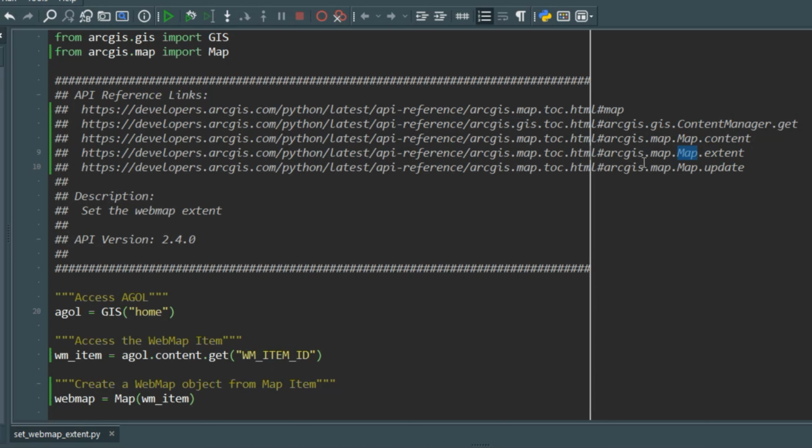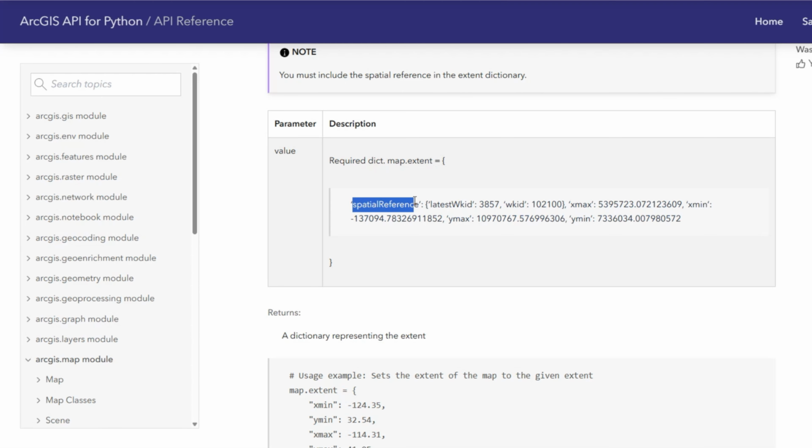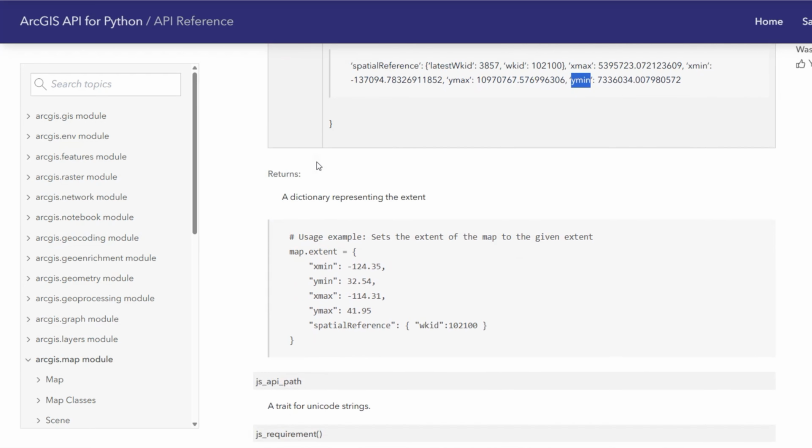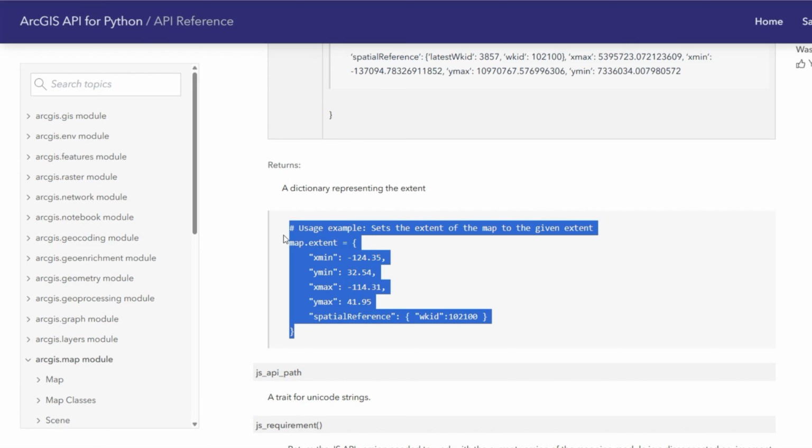So let's head over to the documentation for this extent property. Here we have the extent property for the map object. It gets or sets the map's extent. There's a note here that we must include the spatial reference in the extent dictionary. When setting, we must supply the spatial reference along with an xmax, xmin, ymax and ymin. And we can see an example here below that is going to look very similar to ours.